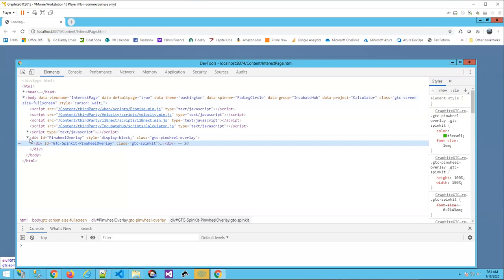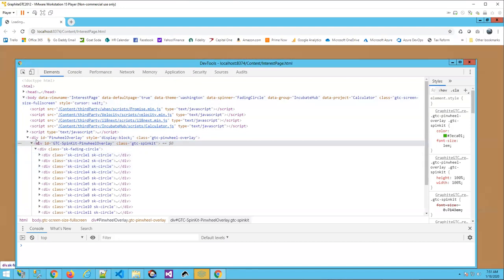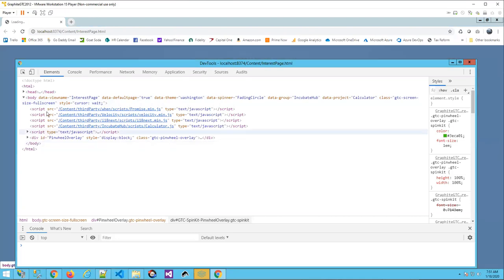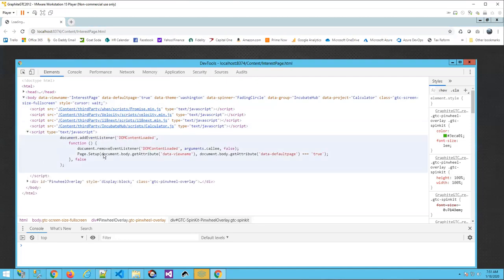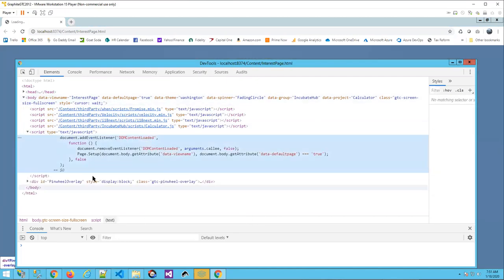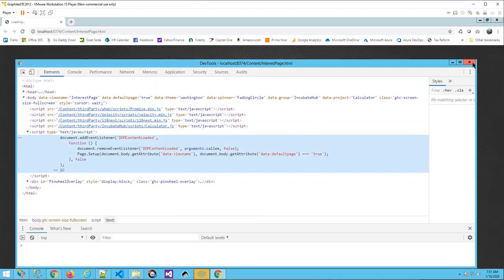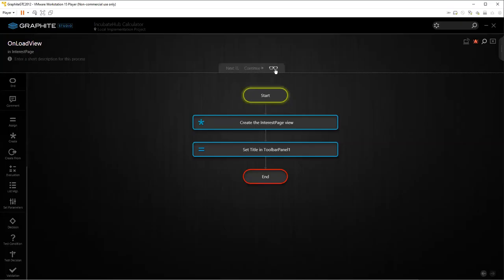Notice interestpage.html, we served it, and it's blank. In fact, if you right-click and inspect, you will notice that there is just the pinwheel. No other HTML has been rendered. This is just the pinwheel that's rotating here. So you can see there's nothing in the body. But the page.setup has been called, which is a JavaScript method, which in turn calls the onload view. See if the breakpoint is set up at start.